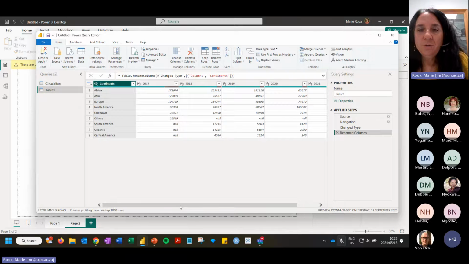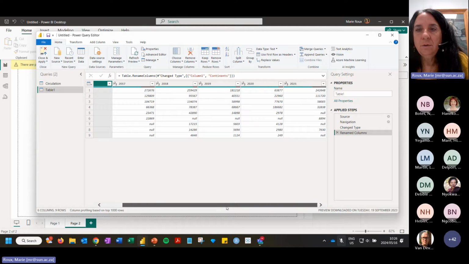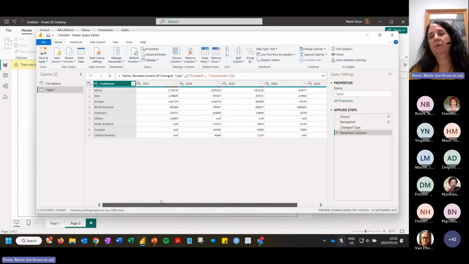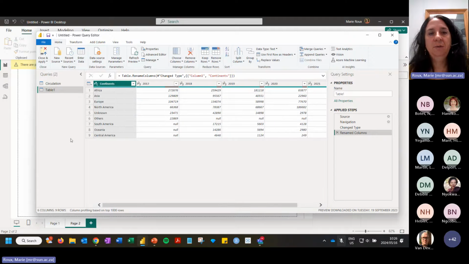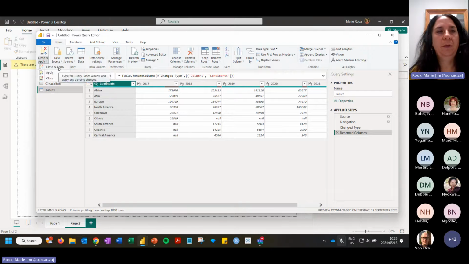And then you will see if you scroll down, let me just see. Oh no, there are no extra columns here. These columns are correct. There are no extra rows, so everything looks fine now. You can click on close and apply to add this data to your Power BI canvas.